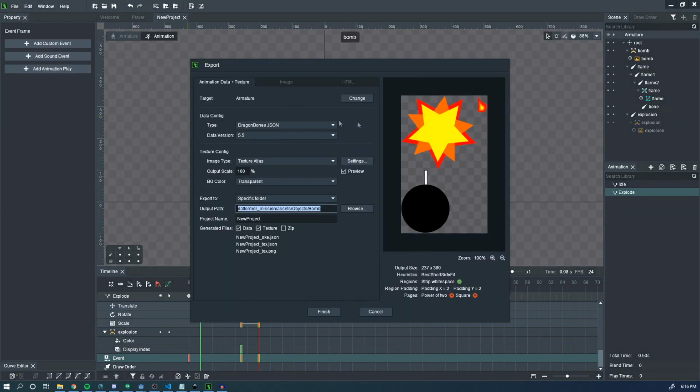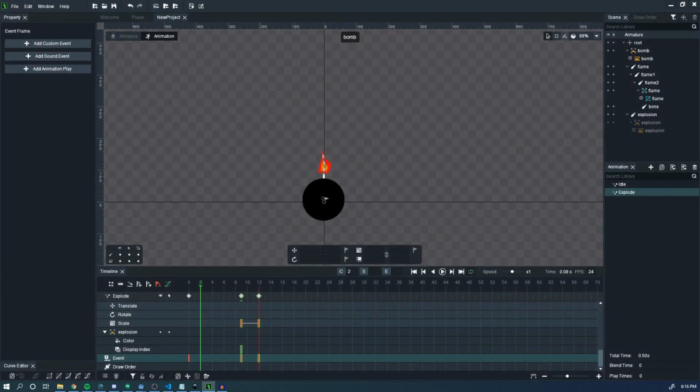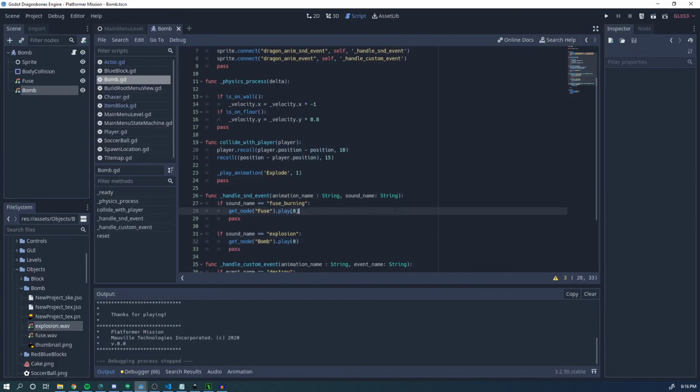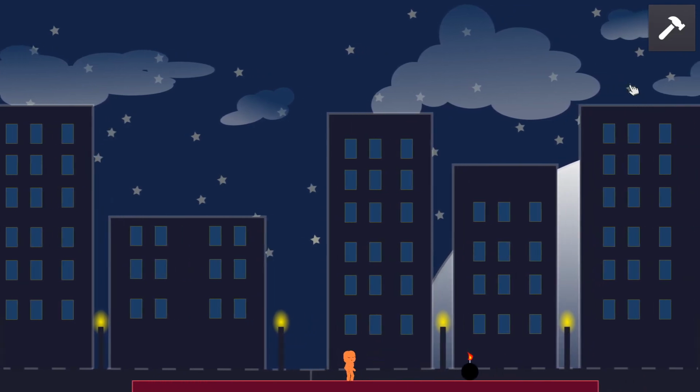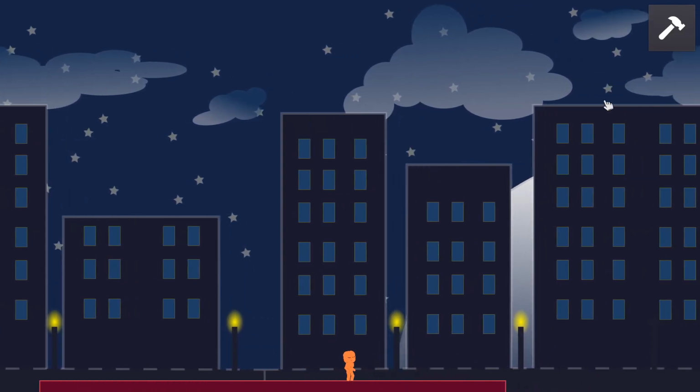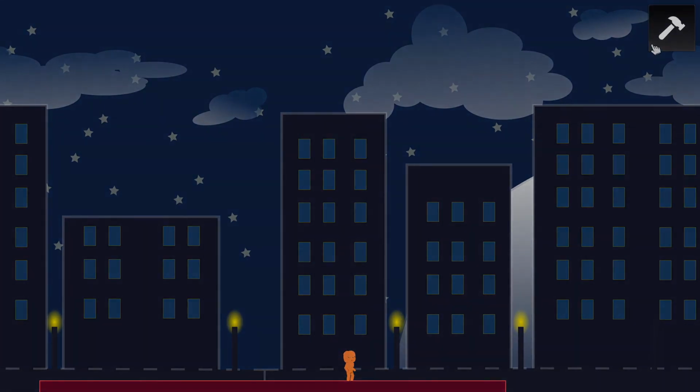And all we need to do is export this bomb data back inside here. Godot will do whatever it needs to do. We go inside here, and now it's going to take longer to explode. There we go. And that's events inside Godot Dragonbones.